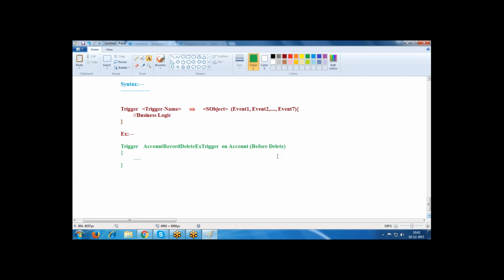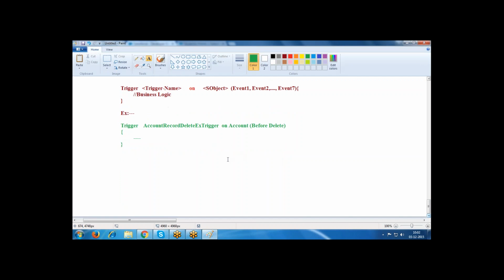Like this, you can write the 7 events only. How many events are there? 7 events. If you want to write the events, like this. Okay. Now, these are the events we are using in this case.